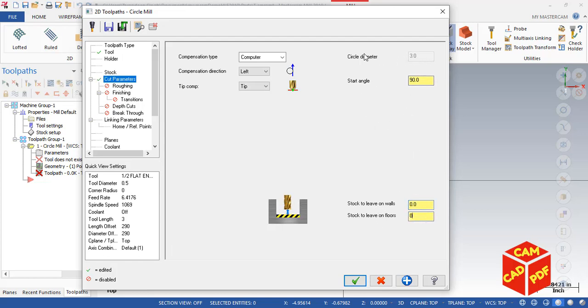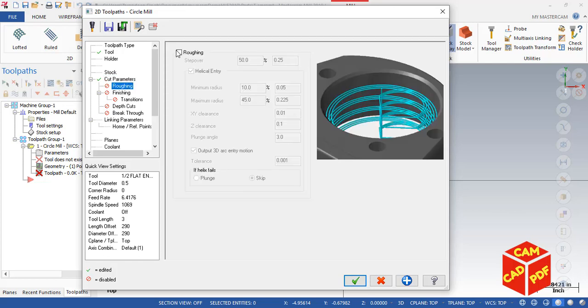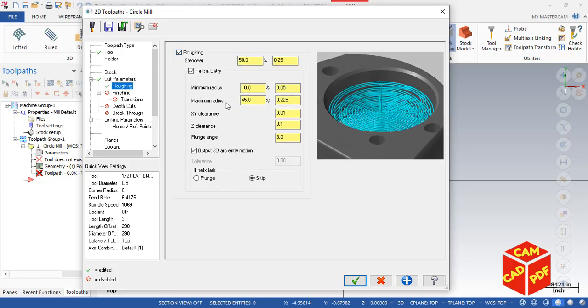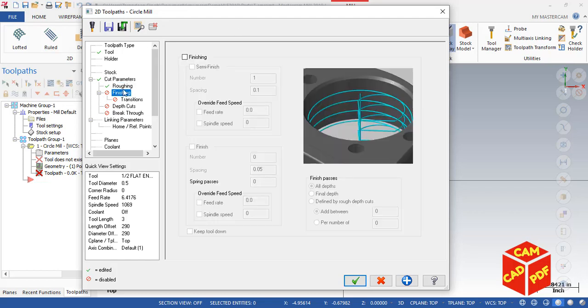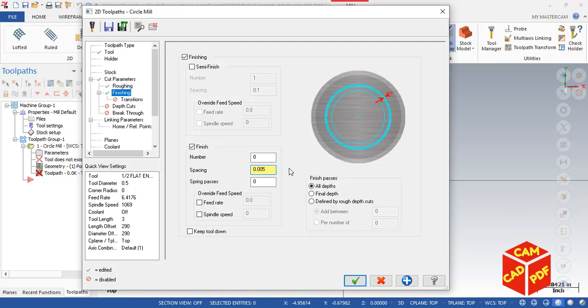And here Mastercam automatically detects our diameter, because we drew a 3 inch diameter while drawing the circle. So from there this value comes. Now go to roughing, click on roughing, make sure these all remain default. Go to finishing, click on finishing, one finish pass of 0.05, 5 thou, make sure to click over here, keep tool down.